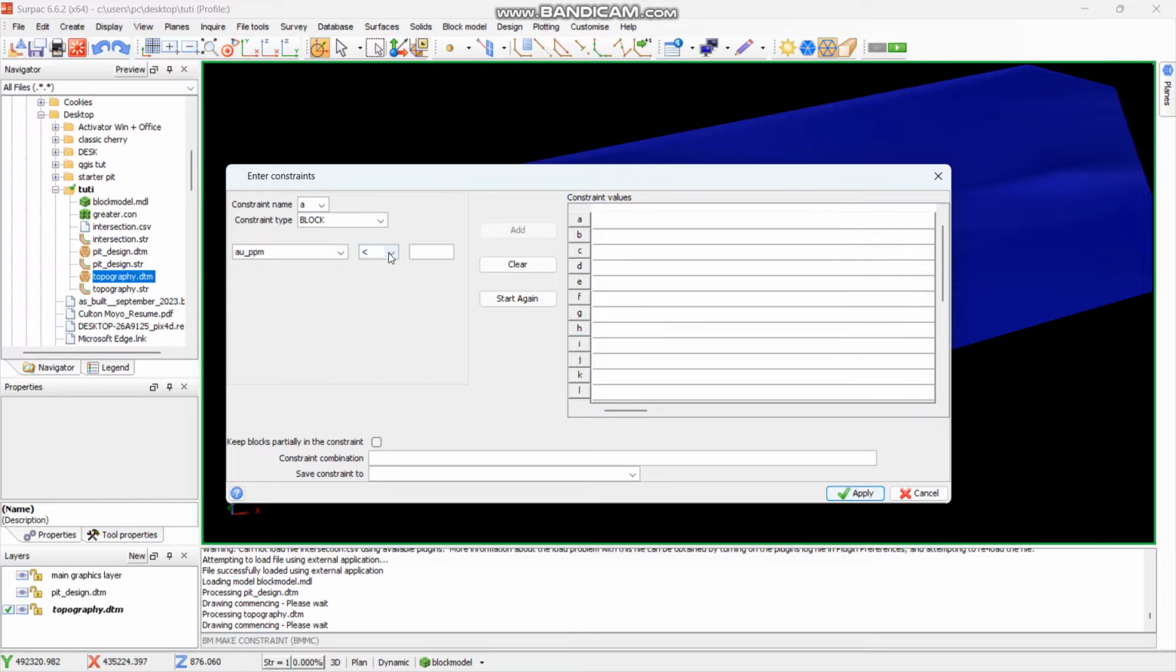In this case, I want to use the AU PPM. So I want to constrain it to blocks which are greater than 0.5, which is our lowest grade. We don't want anything below 0.5. Then after doing so, you just say apply. This is our first constraint. Then the second constraint, which is constraint B, we want to constrain by DTM.